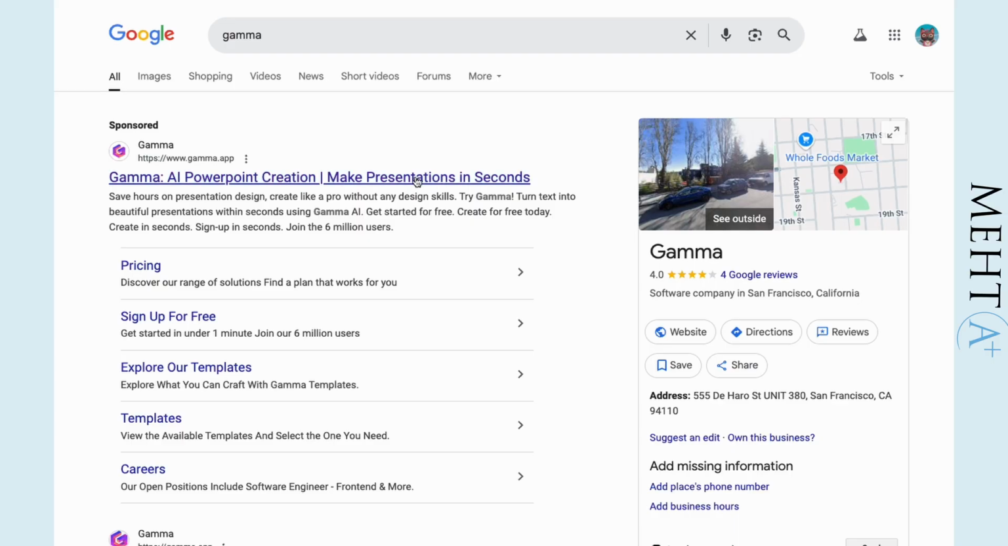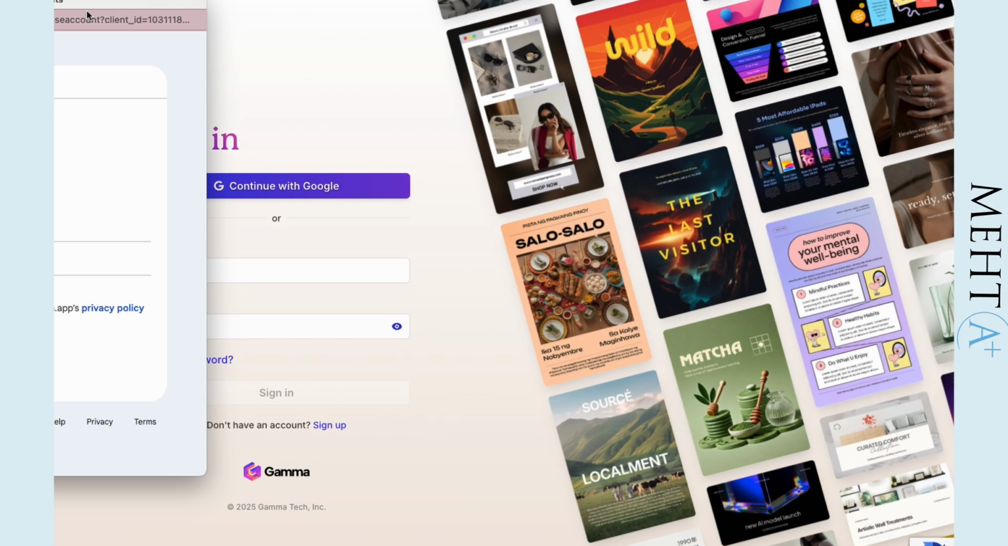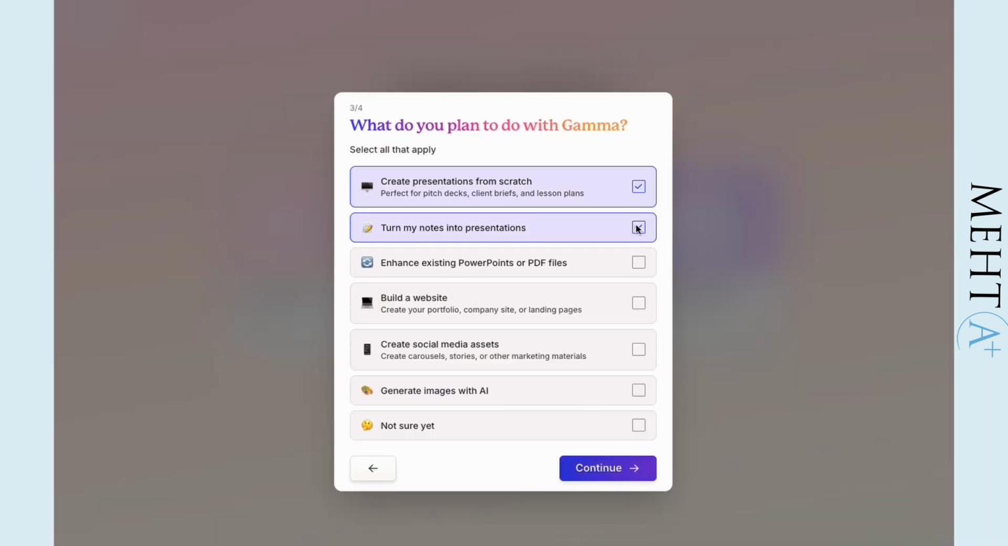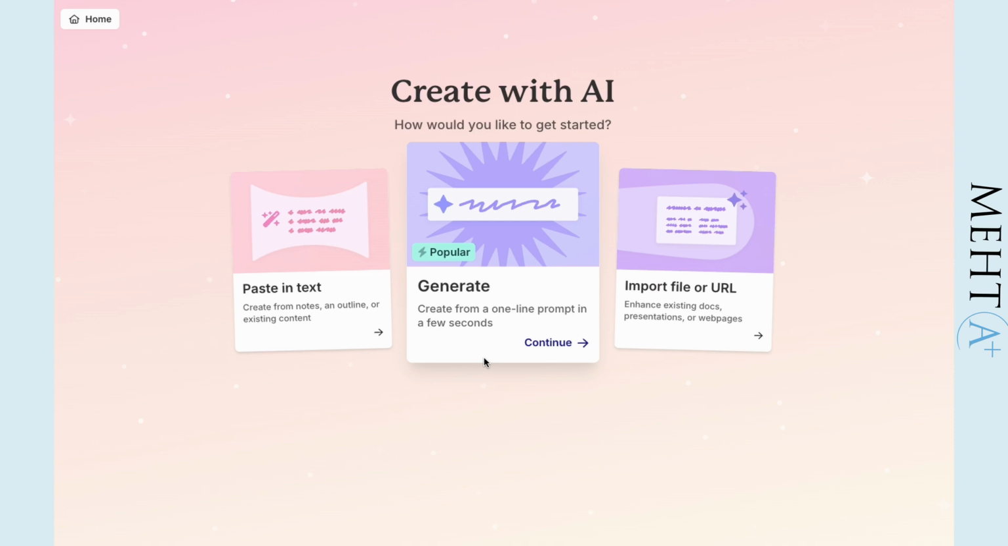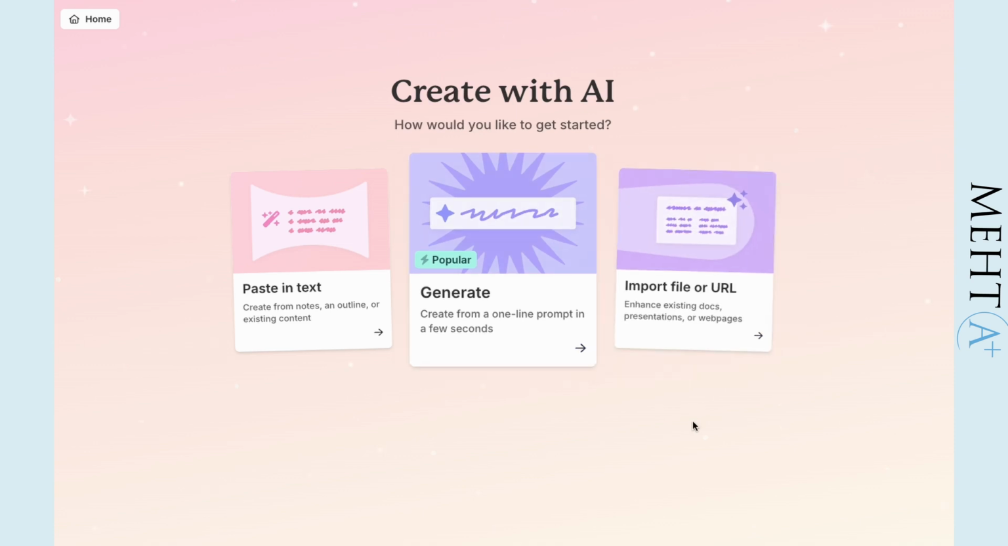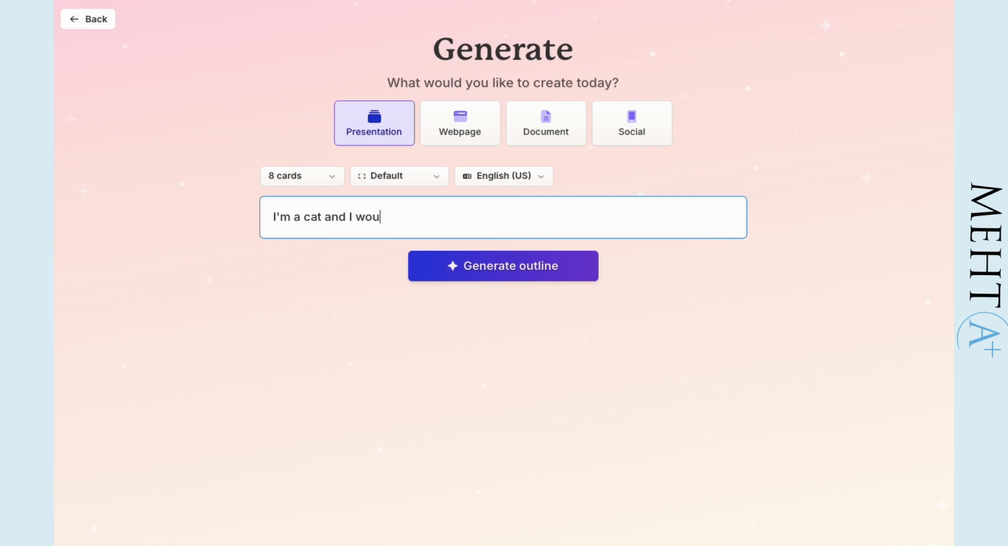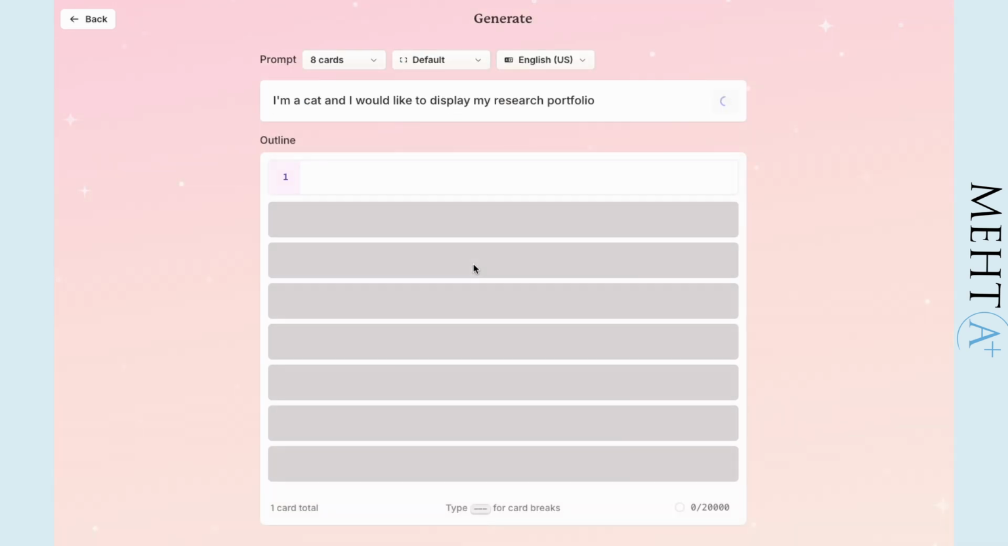We're going to first navigate to Gamma. I'm going to log in with my Gmail and then answer all their questions to create a free account. So Gamma gives us three options. I'm going to first start with Generate. I'll be creating a presentation. So I give it a simple one-line prompt that I want to create a research portfolio. It generates the outline for me.